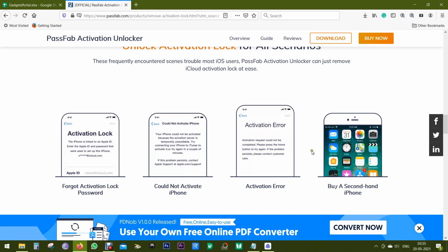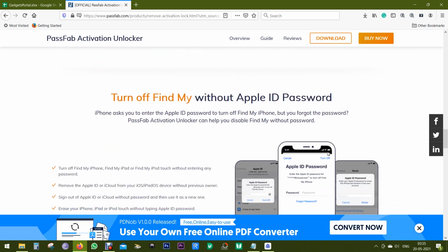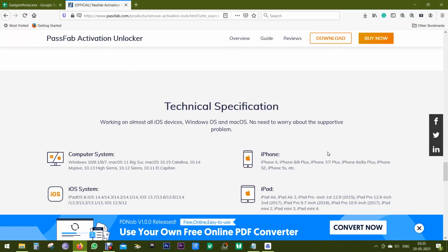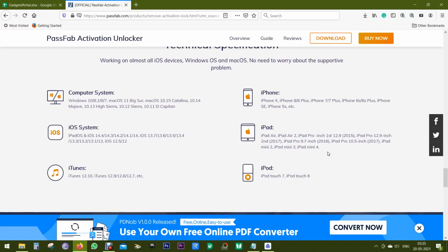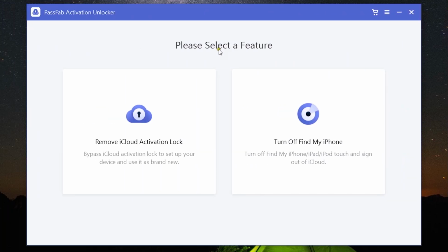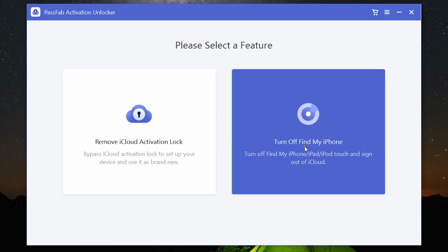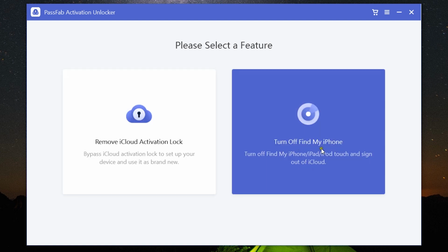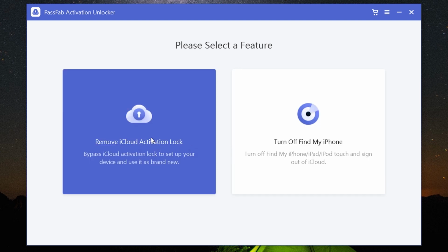Without any further ado, let me show you how to use the software. Once again, you can check the description of this video for the download link. Here is the compatibility list of the software. The application is so easy to use. It's just a three-step process. The interface is very simple, intuitive. You get two options: to remove the iCloud activation lock and to turn off Find My iPhone option. So click whatever you want to do.